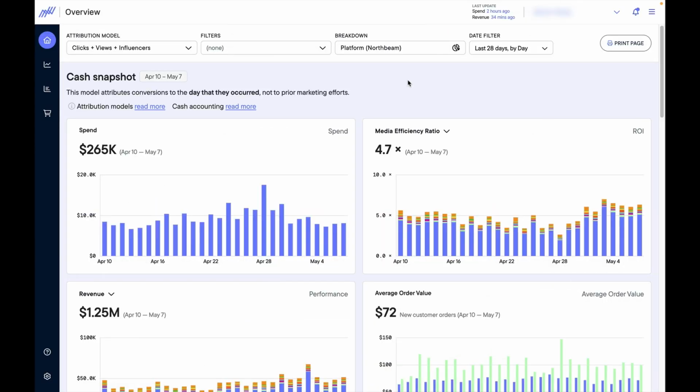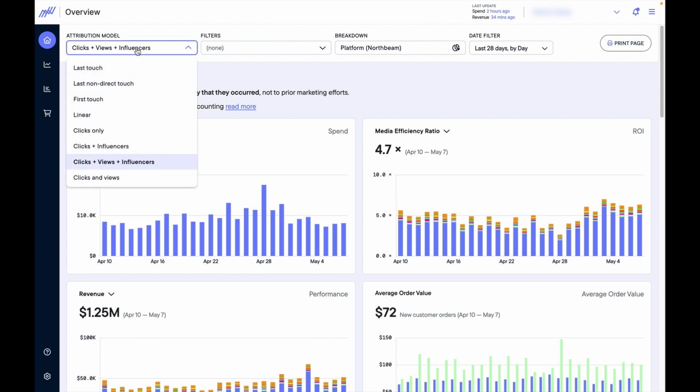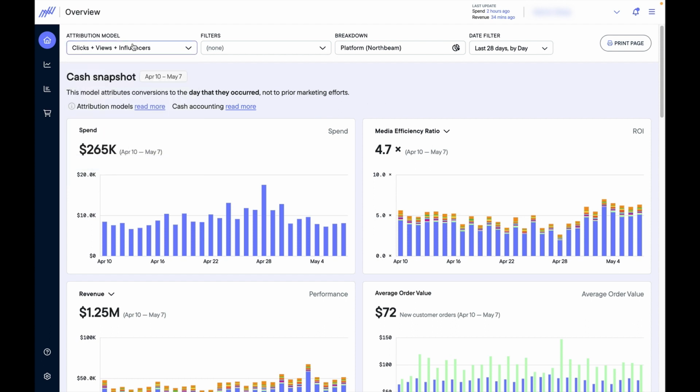All right, guys, so I am here inside my Northbeam account for one of my clients, and I'm going to show you this overview page first. This is going to be the first thing you see when you first log into your fully set up Northbeam account. Now, at the top, you've got a selector for which attribution model you want to use. By default, I think it's going to be on clicks only, but I've switched it to clicks and views and influencers. And in just a moment, I'm going to explain the differences between the main attribution models in here. But for now, let's use clicks and views and influencers.